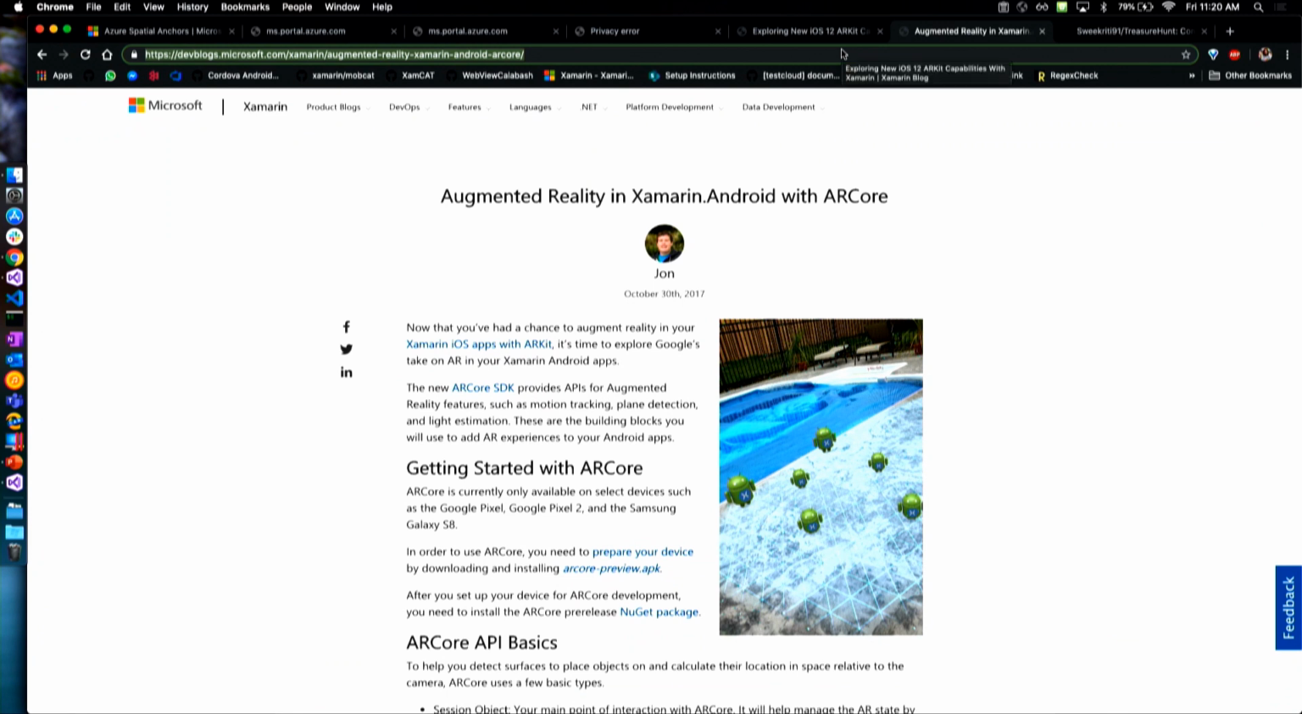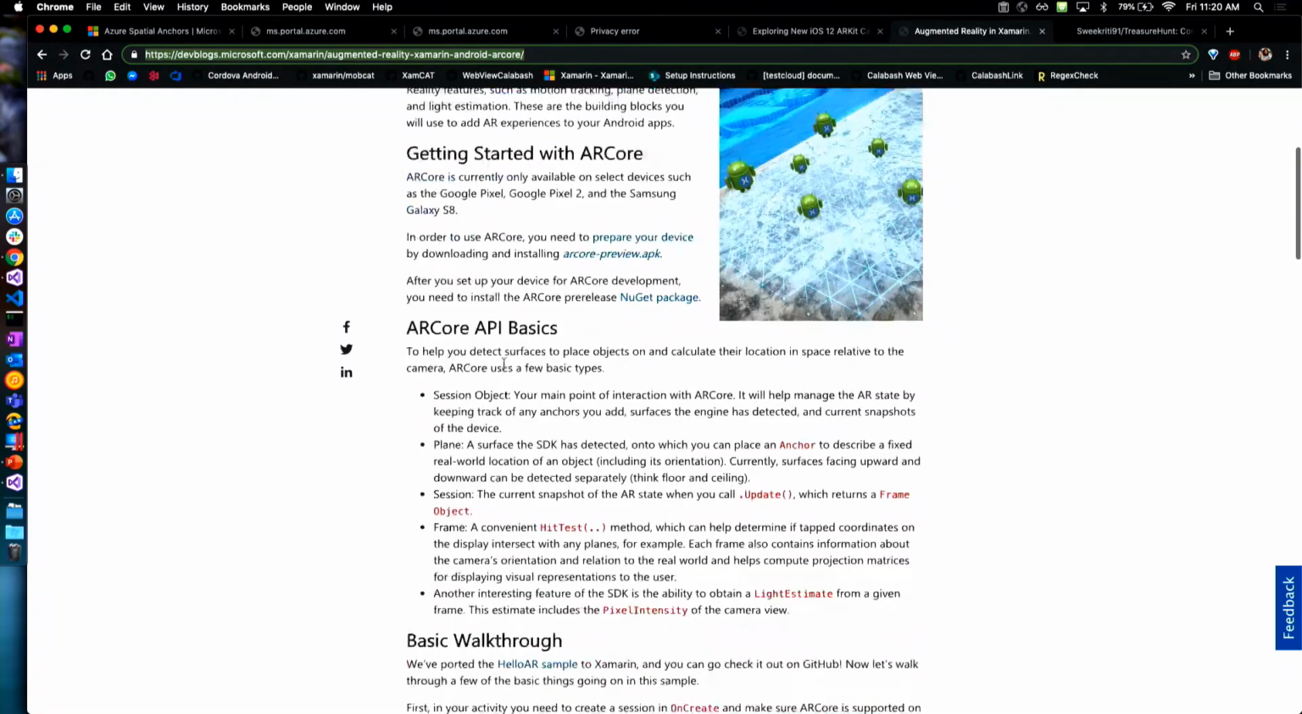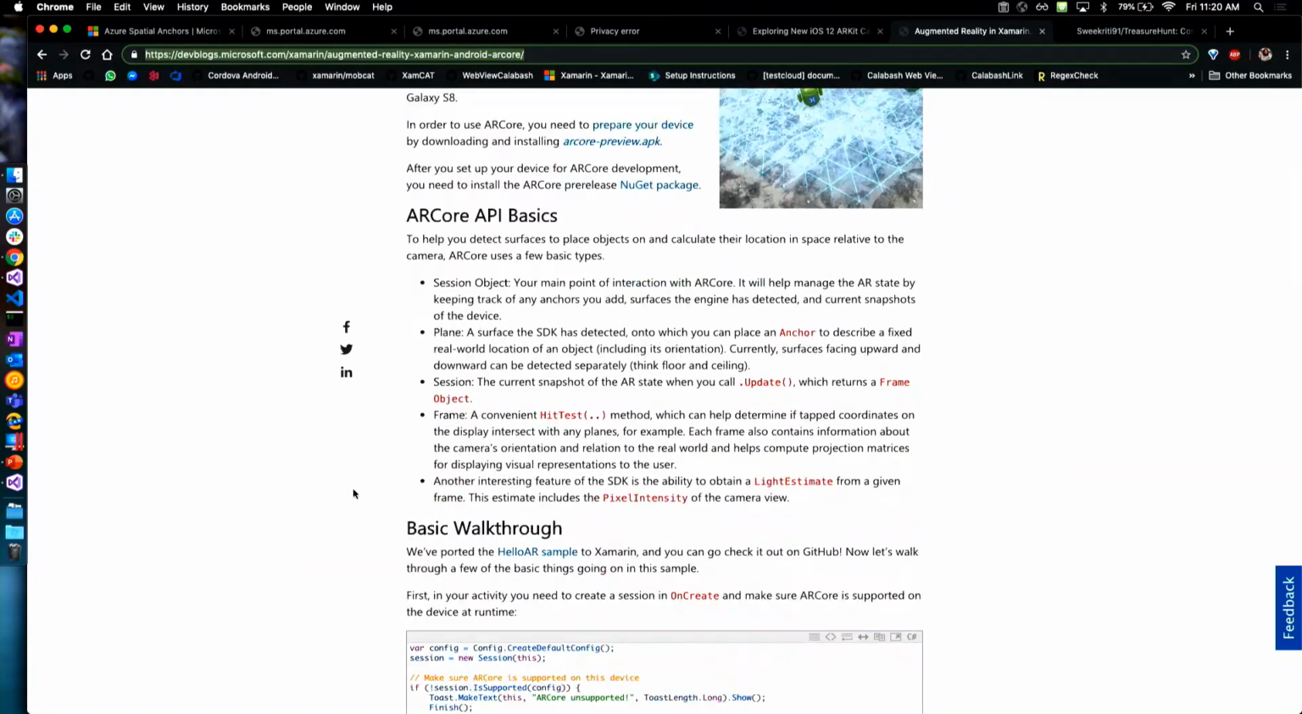So this is John Dake in the Xamarin Android and our Xamarin component team. This is his blog post on how Xamarin works with ARCore. He walks through the whole thing. It's super, super simple, and talks about what the API basics are. I love the fact that it was very similar between the two platforms, and that's why I think the understanding was easy for me. There are sessions, which is basically all the frames coming in through the camera.